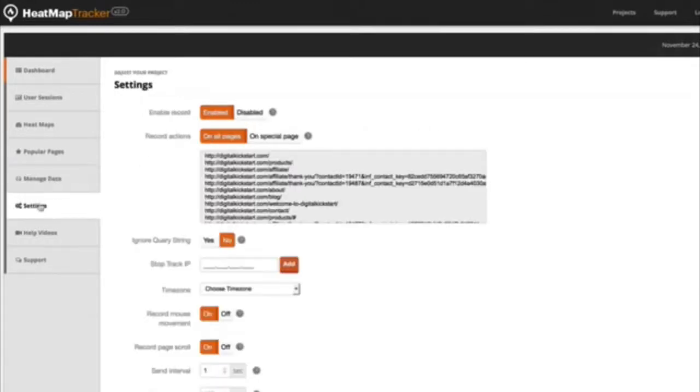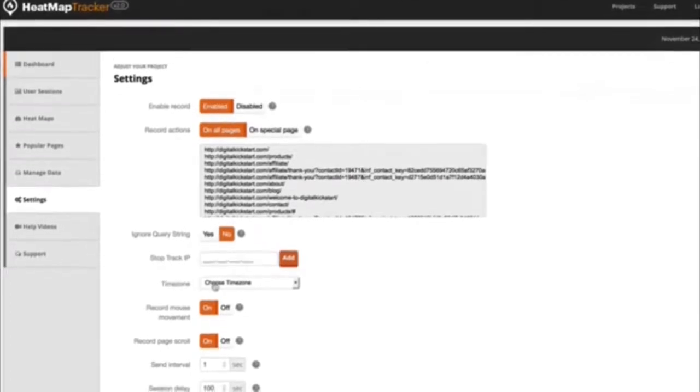Now, then there's also just some basic settings like being able to enable or disable recording the sessions, being able to stop IP addresses. Maybe there's certain IP addresses that are skewing your data, so you can remove those. You can choose your local time zone, record mouse movements, record page scrolls. If for whatever reason you don't want that data, you don't have to have that recorded.